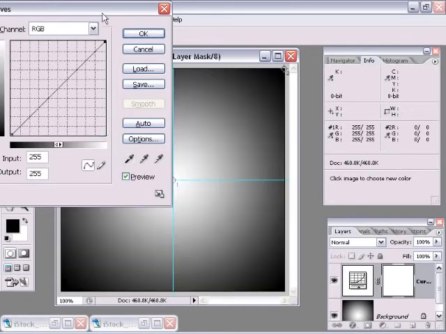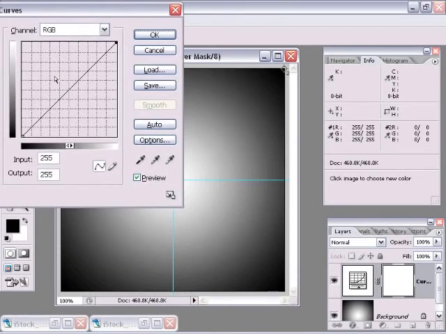Okay? Now another thing to look at here is let's take a look at the mid area. So this is our shadows down here. This is our highlights all the way up here. What's all this area in the middle? This is the midtones. These are our mid-gray areas.